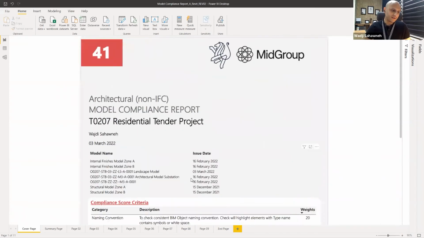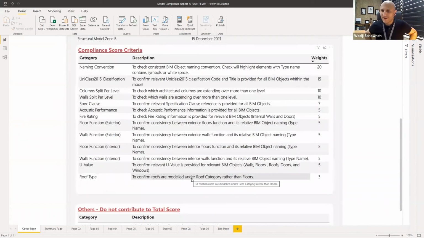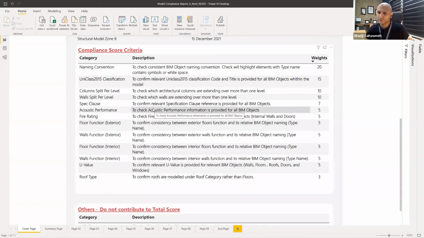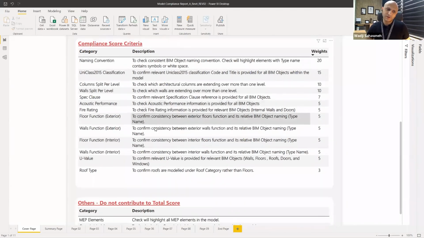So we have defined a set of criteria and it has been weighted to give a proper scoring mechanism to those models in order to decide whether to reject them or to approve them. So we went through the naming convention, the Uniclass. Every single smart group has a weighted factor that will contribute to the final score of that model.